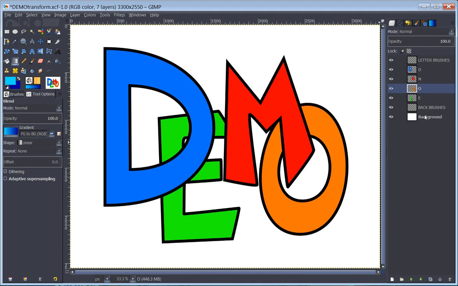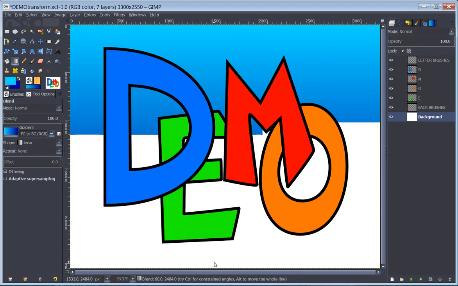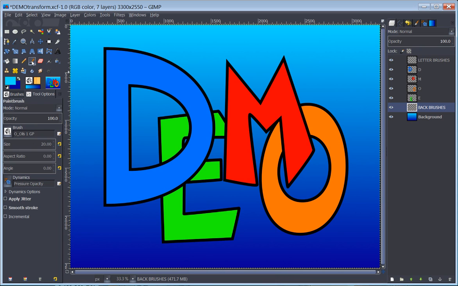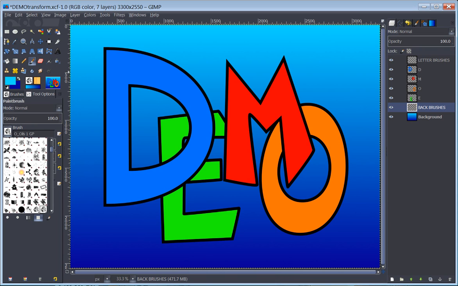I am going to click on my background layer over on the right side over here, and I'm going to start at the top, click down, hold your command button, and we'll do it in a straight line, and there fills in my background gradient. Okay, now I'm going to put some brushes over this, so I'm going to go to my back brushes layer. I'm going to go to my paint brushes, and I am going to choose, let's see here, what will I choose? I think I'm going to choose a chain link.